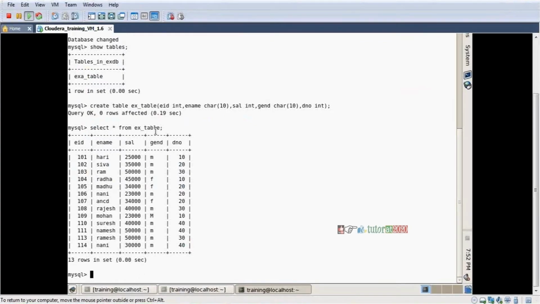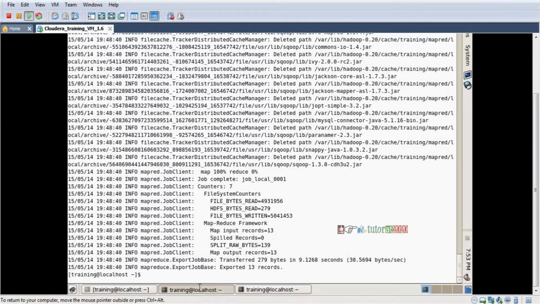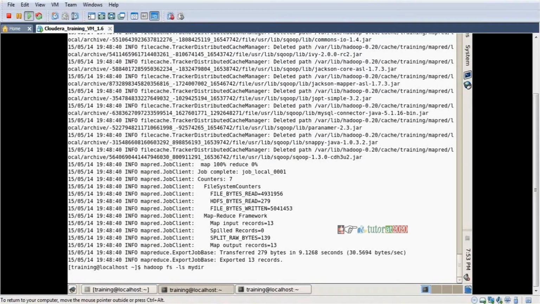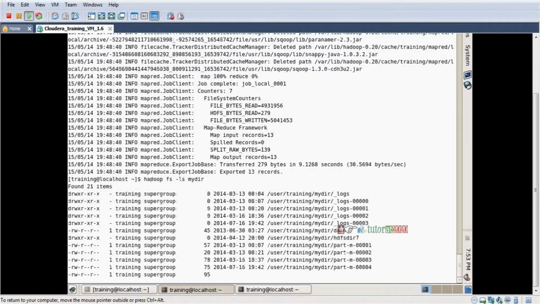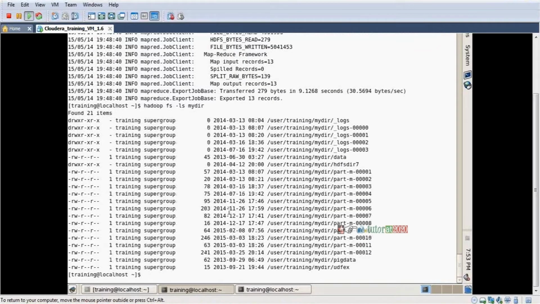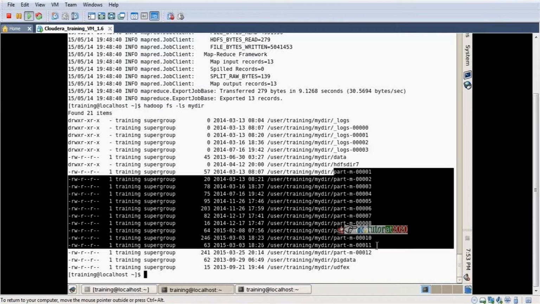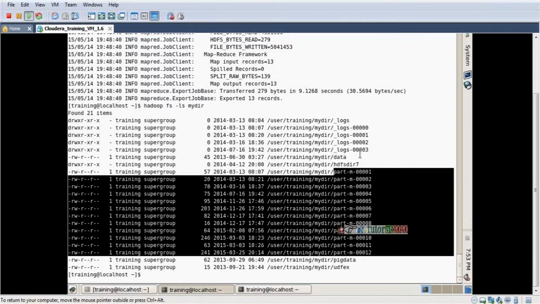So this is the file I'm taking. This file I'm now importing into my HDFS, into an already existing directory. Already existing directory means, for example, hadoop fs -ls mydir. This directory is already available. Enter. What files are available inside this directory? These files are available. Part-m-00000. Previously I imported data from MySQL to HDFS. First time it comes as part-m-00000, next time 00001, 00002, like this the file names come.